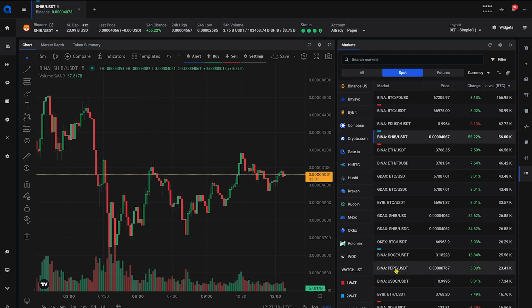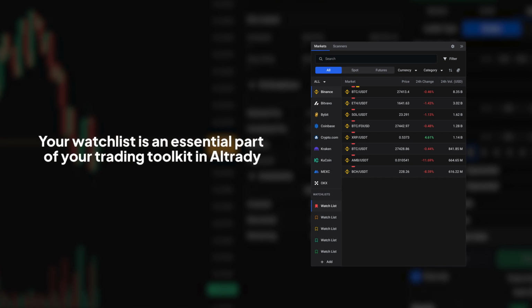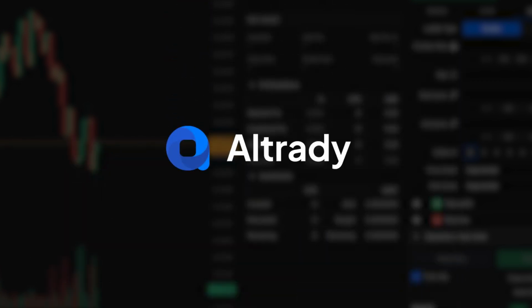By staying organized and proactive, your watchlist becomes a powerful tool in identifying the best trading opportunities ahead of your next session. Your watchlist is an essential part of your trading toolkit in Altrady, helping you stay focused on potential winners while filtering out the noise. Use it wisely and you'll find it easier to spot and act on opportunities that align with your trading goals.